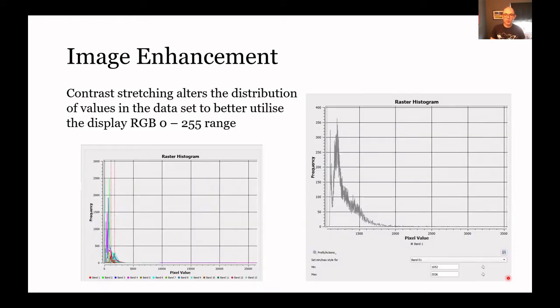So what do we mean? Well, generally speaking, we start by analyzing the histogram. The histogram is basically the distribution of values throughout the image. How often does a particular value occur?